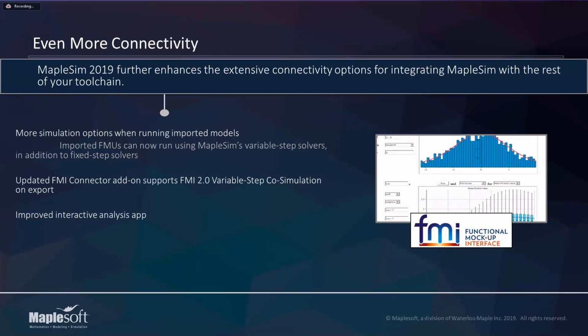We also have improved interactive analysis apps. For example, with our Monte Carlo analysis, optimization, and parameter sweep apps, you can now export your results to CSV files for use in Excel and other tools. Perhaps you want to export your data and send it to someone who doesn't have MapleSim available to them. You can now send them the data as a CSV or as an Excel file.